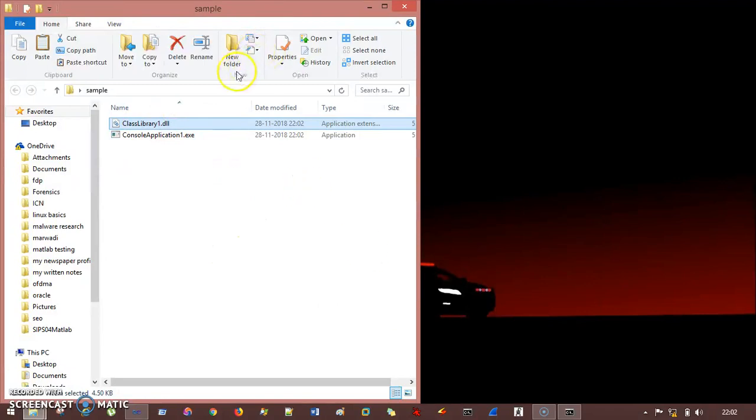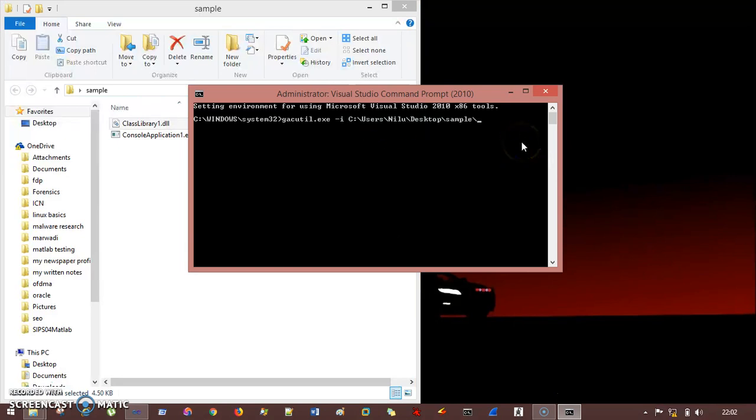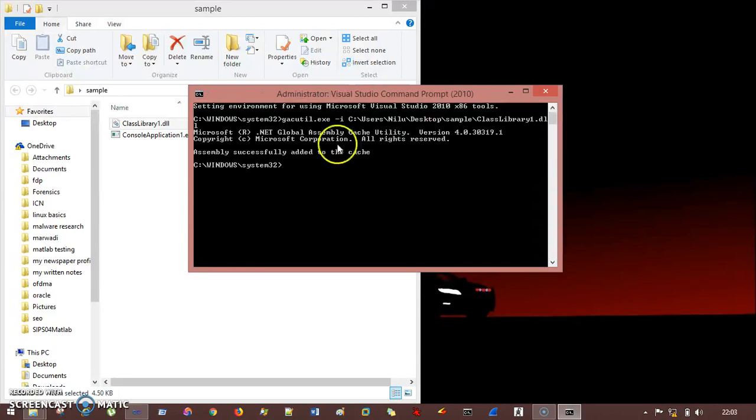Okay, so I need to install this into the GAC folder. So what exactly I'm going to do is copy this path, go to my command prompt, paste it, and then call this class library. Okay, so you can see the assembly was successfully added to the cache.